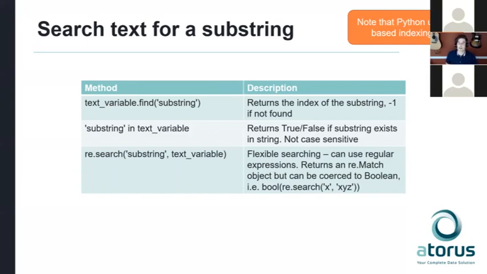That's going to return an re.match object, which isn't necessarily clear by itself because it contains data about the span, where the match starts, where it ends, and so on. But it can be coerced to a Boolean. So you can just wrap that in bool to create a Boolean object, which is just true or false. That will tell you whether the substring was contained in the string. This is a more robust and flexible method that can give you more power and flexibility behind your searches.